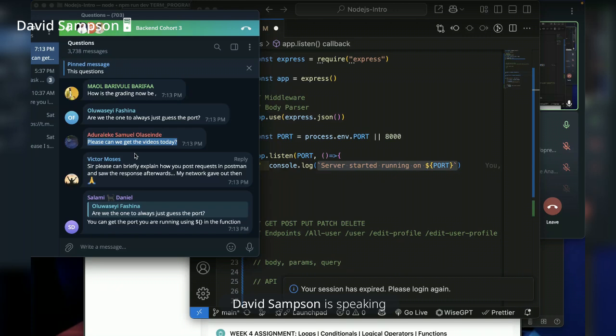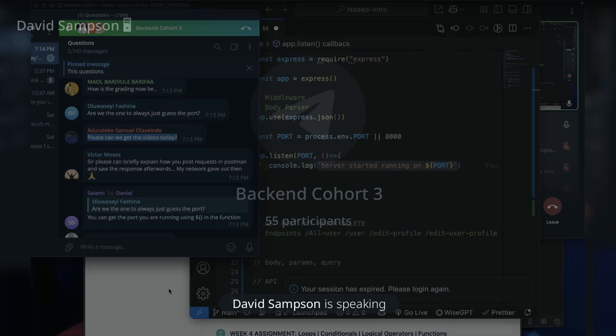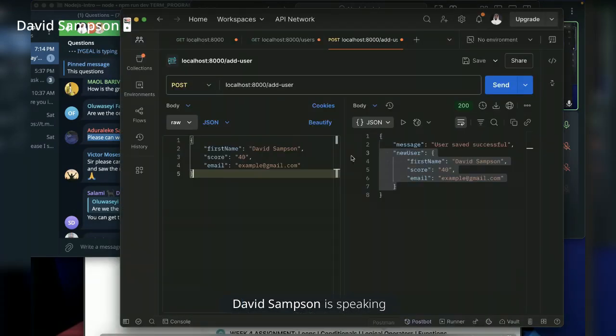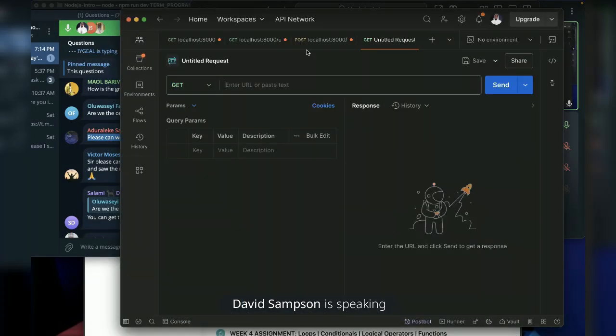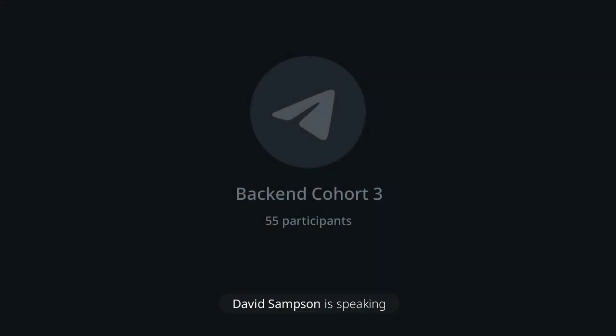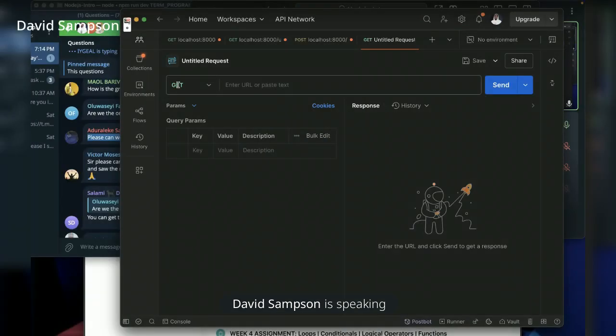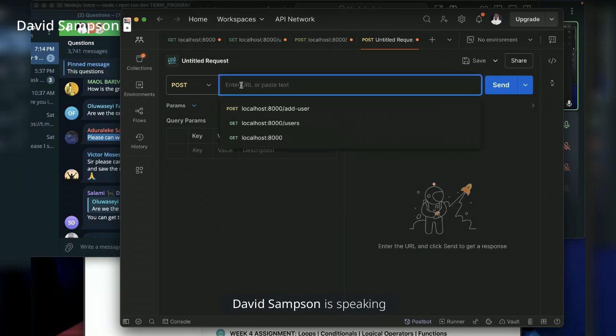How do you post in Postman? Now, to post in Postman is simple. If you open a new request, by default, it will say get. You change it to post. That's the first thing. The second thing is you type the URL, which is going to be localhost.